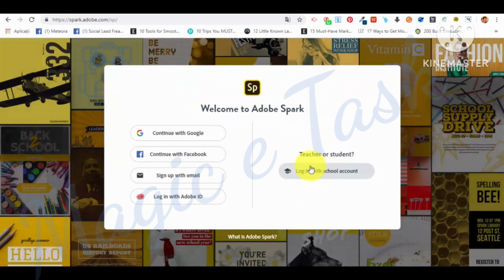Welcome to Adobe Spark. Login with school account. You can be a teacher or a student in the Adobe Creative group, and you will already have the premium features, so you can log in with a school account. But let's say that is not the case for you. What you can do is log in with Google, Facebook. You can sign up with your email ID or with your Adobe Creative ID.